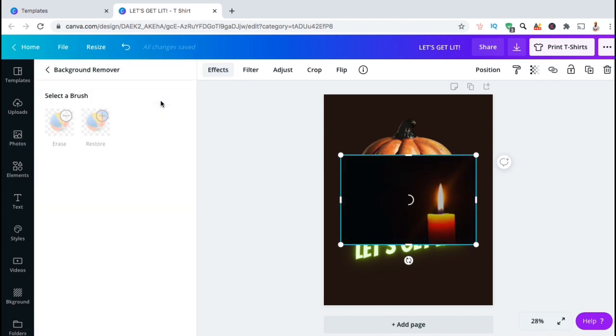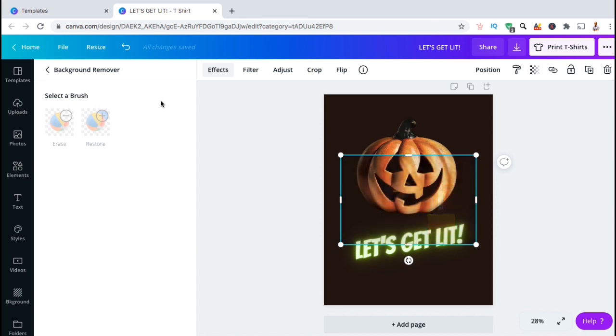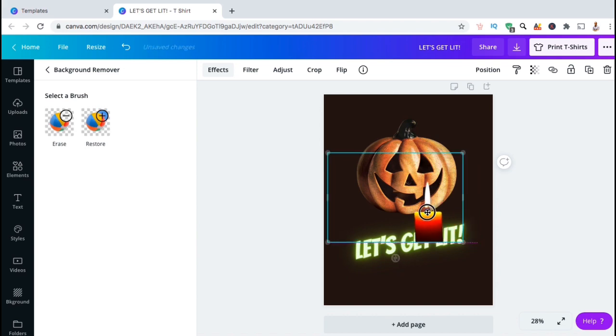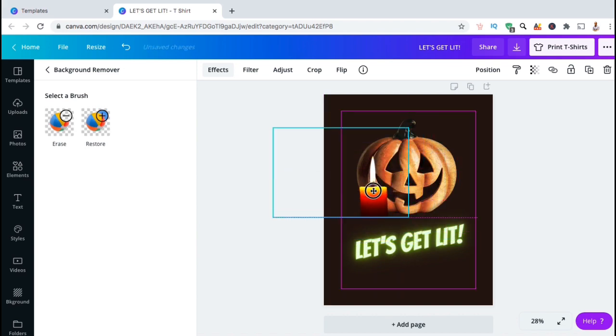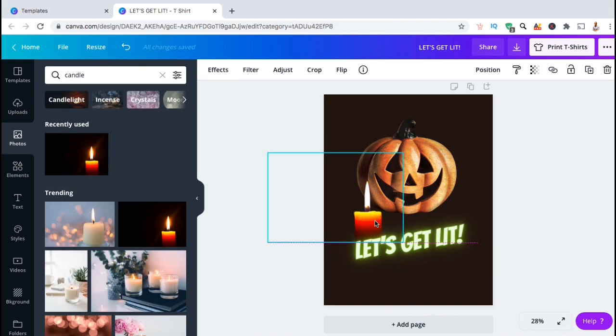We can wait for the button to perform its magic, and then voila! The background has been removed from my candle. I can now edit, resize, or rearrange the candle. I think the candle will look good right around here. And voila! I'm now ready to export my design.